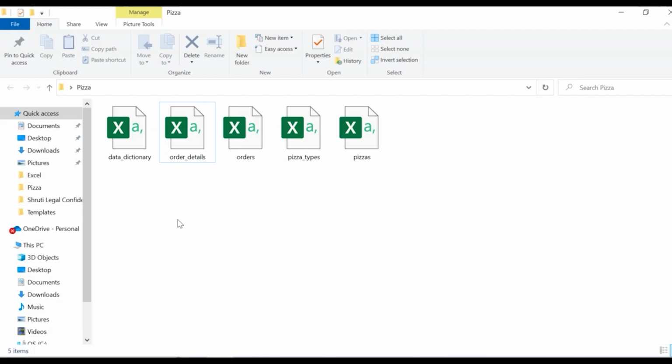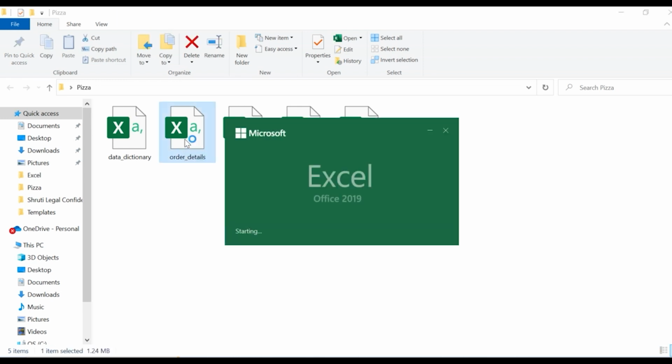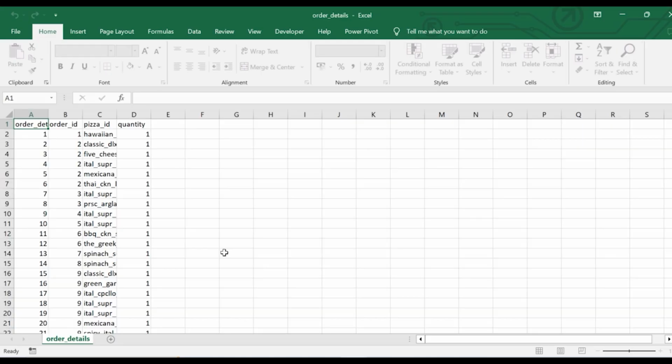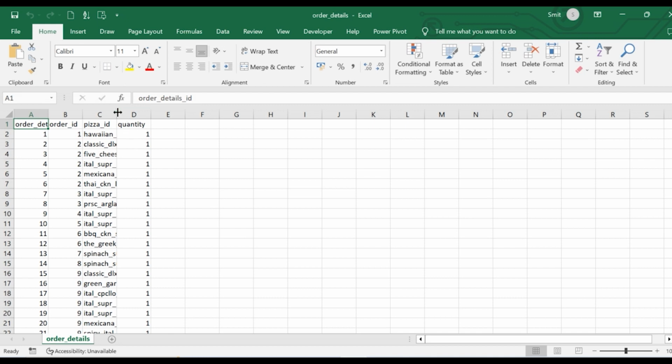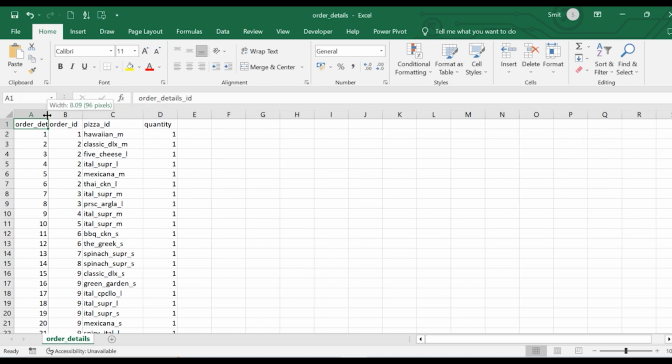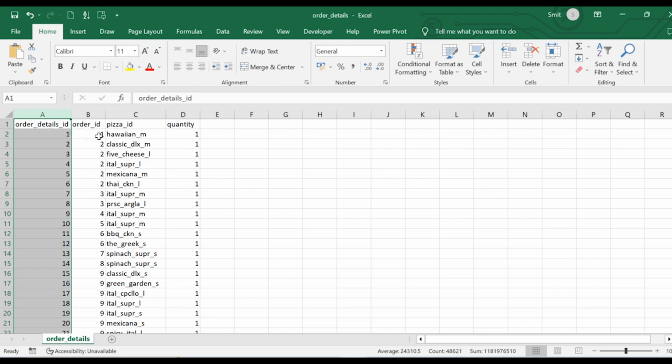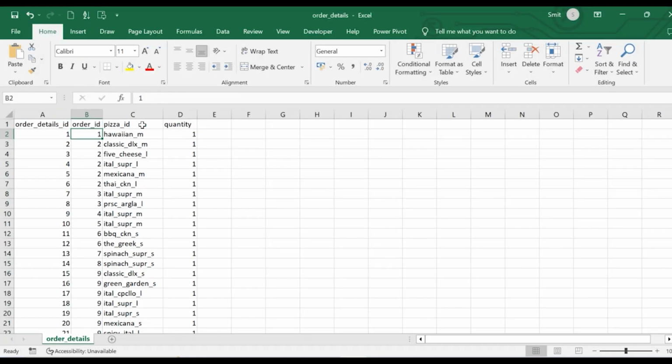So this is the data set. We have a data dictionary, and apart from the data dictionary, we have 4 different CSV files. Let us open the first file, which is called order details. When I open this file, I have the index, that is the order details ID, and this is the order ID, and the pizza ID with the quantity.